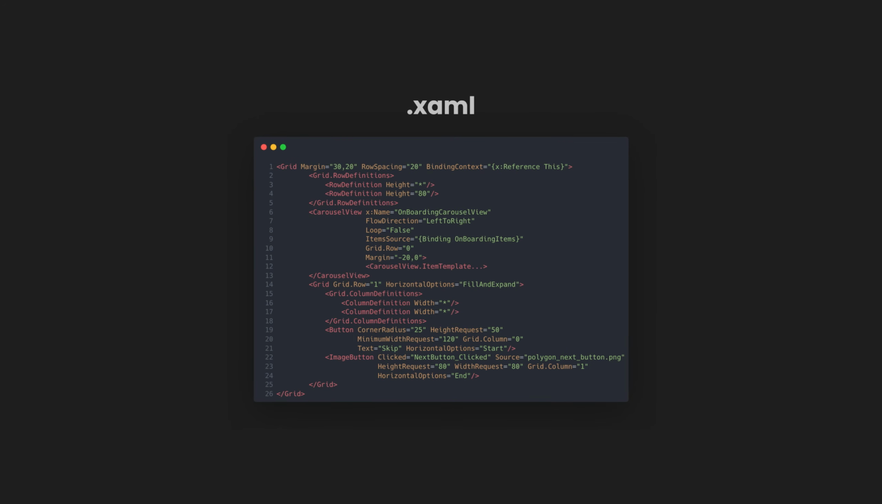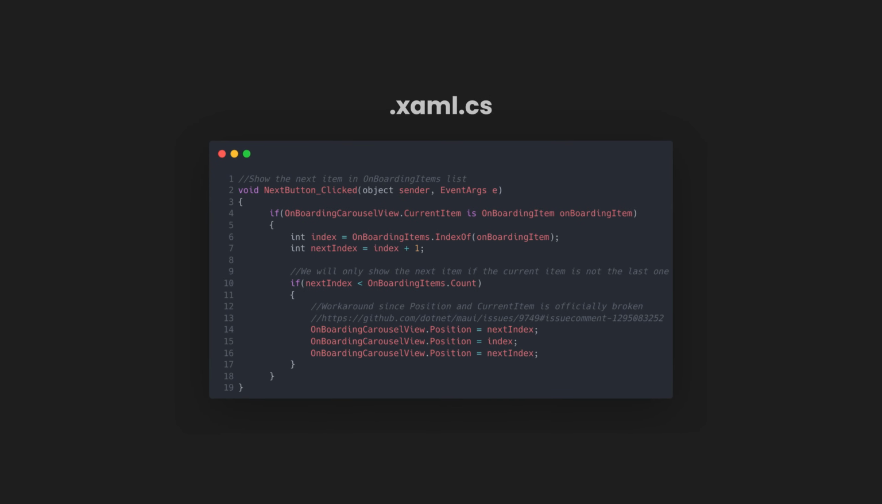This is the last part for today's episode. We will now create a button where the user can click to get to the next onboarding page item. For this button, I will use an ImageButton so I can create this fancy looking button instead of a normal square or circle button. You can find this image on my GitHub page, linked in the description. For this button, we will attach a click event. The event will be programmed in the code behind.